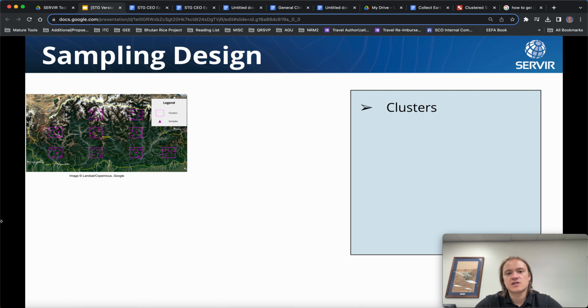So the first decision that you have to make when creating your sampling design is choosing whether or not to use clusters. So clusters, which is shown by the image on the left here, group your pixels into separate groups. And so this can reduce the costs associated with an image interpretation project because it allows you to procure imagery just for these sections of your region of interest rather than the area at large.